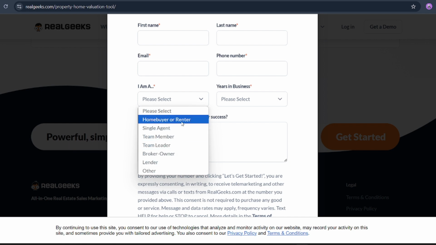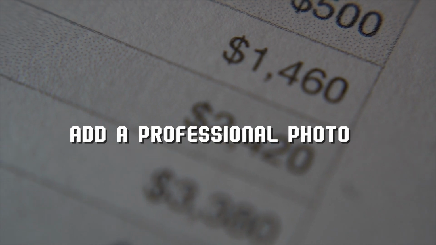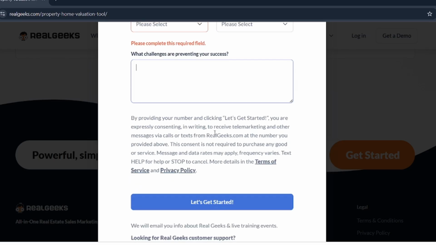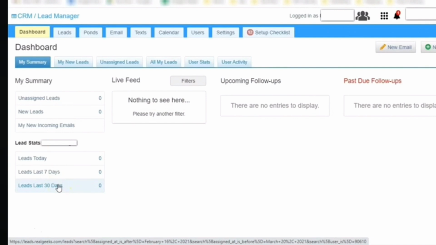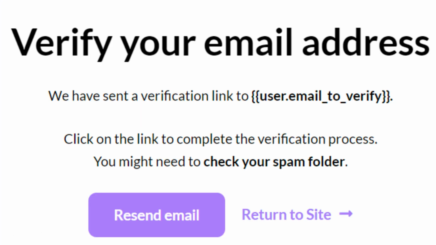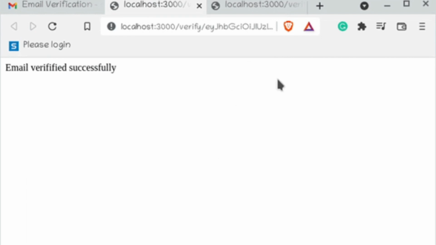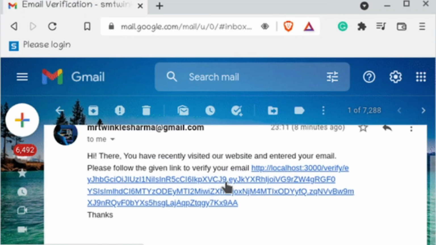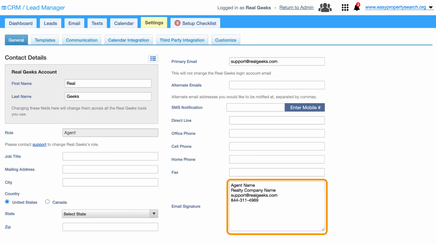Complete your profile. Once you're in, take a few minutes to set up your profile. Add a professional photo. Write a short bio that highlights your expertise and include your contact details. This is your chance to make a great first impression, so make it count. Verify your account. Real Geeks will send you a verification email or text. Click the link or enter the code to confirm your account. Once that's done, you're ready to explore the platform.